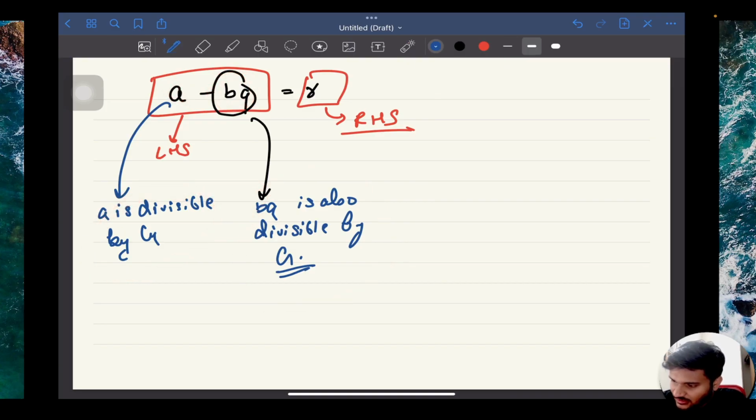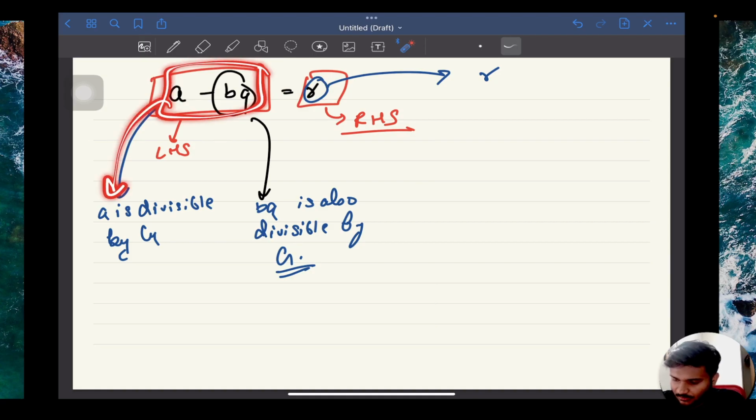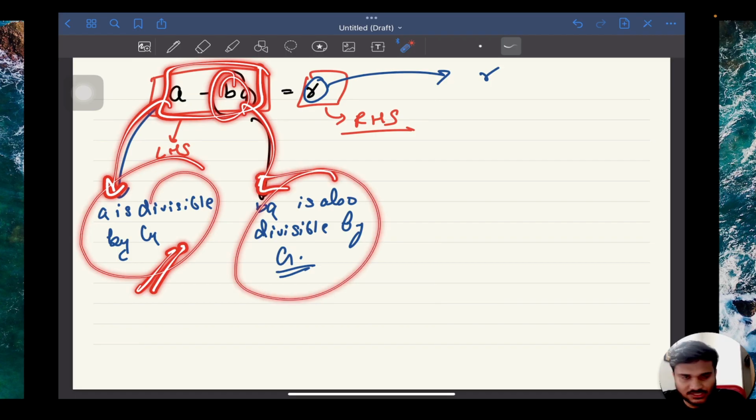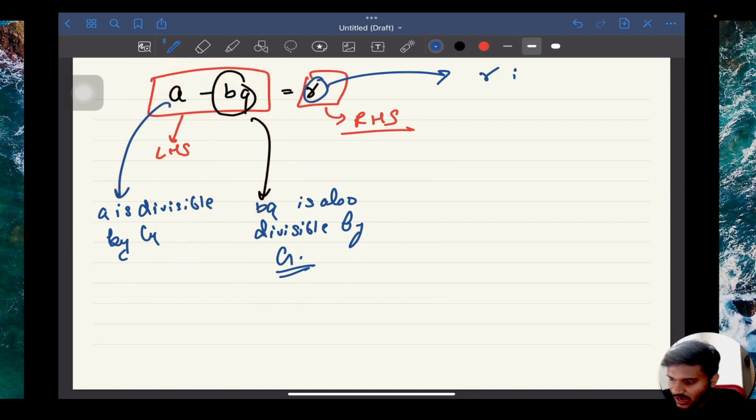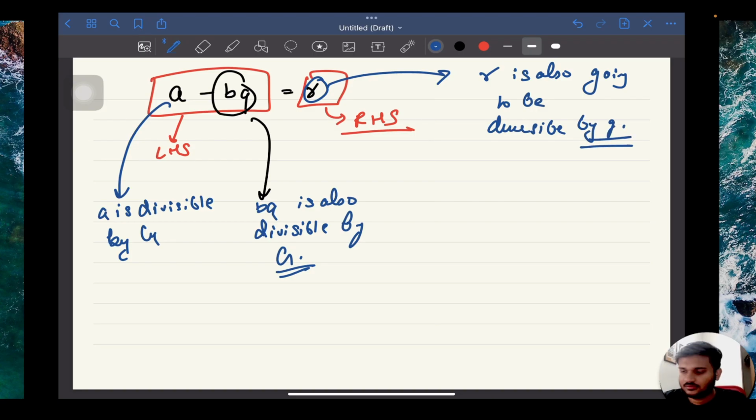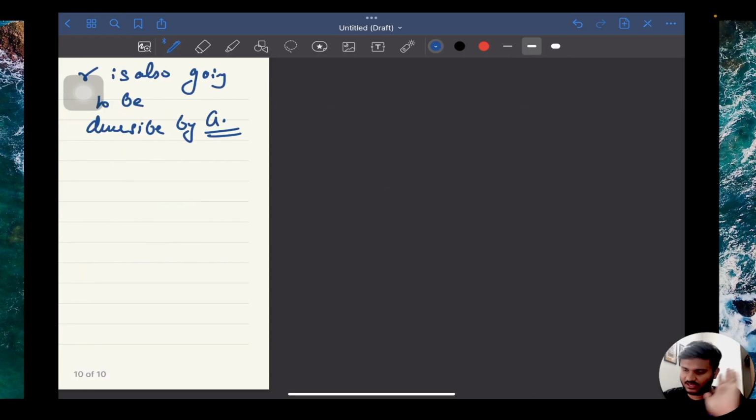So can I say that this remainder R, because A minus BQ is equal to R, right? A is a number that is completely divisible by G. BQ is a number that is completely divisible by G. If you subtract these two numbers and you get a number R, then can I say R is also going to be divisible by G, let's say capital G, right? Capital G.